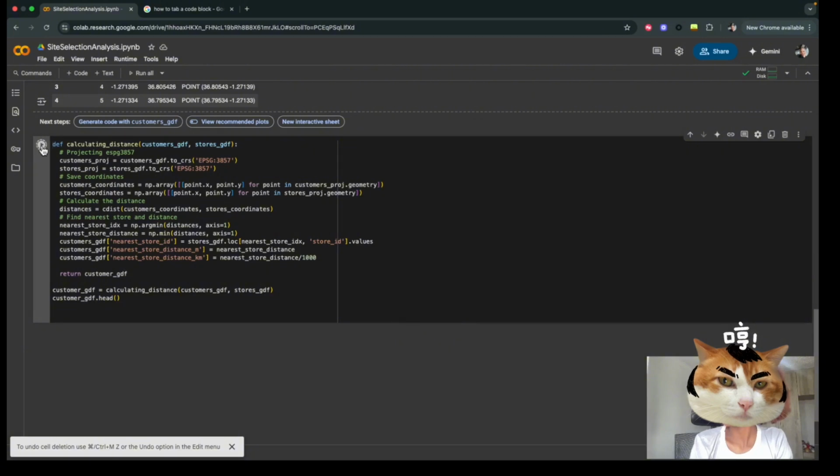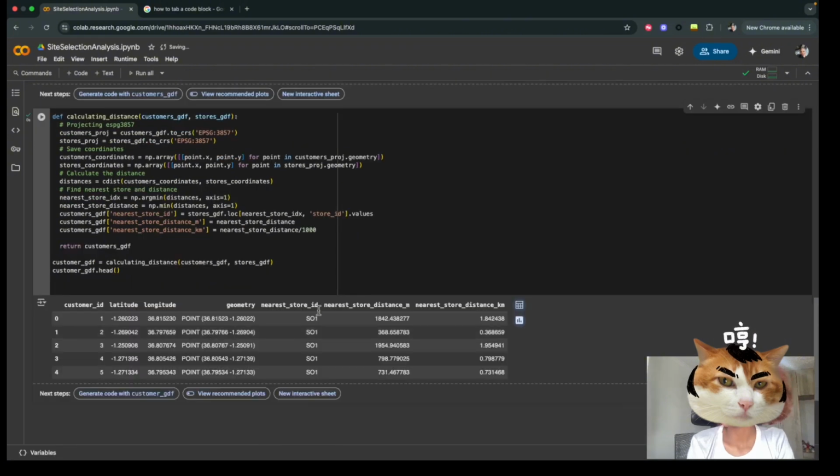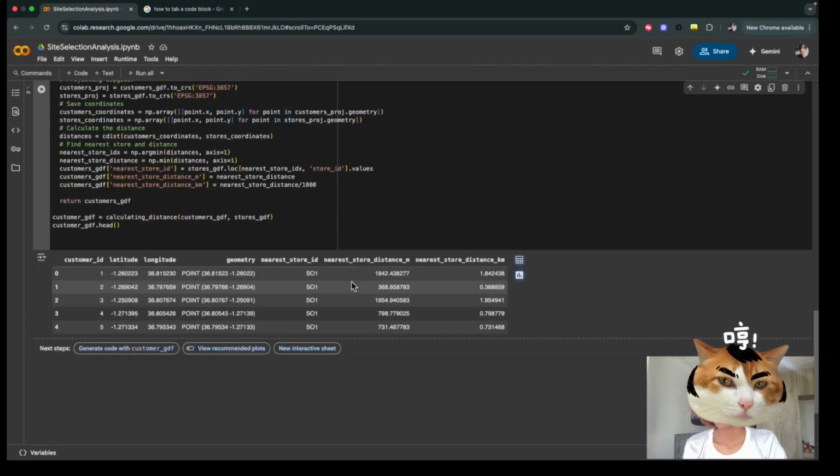Okay, so we have an error, customer GDF. Oh, it's customers GDF. Right, so we have our store ID, store distance, as we wanted. Yes, so now we know the nearest store distance, so I want us to define a threshold of what we are going to describe as too long to walk. Like we have 1 kilometer, we have 1.8, and logically now you want to see what threshold we should set to say that past this distance these people need another store.